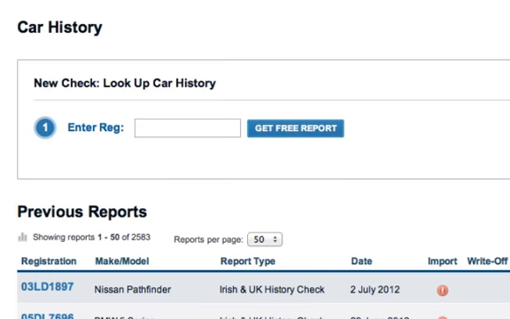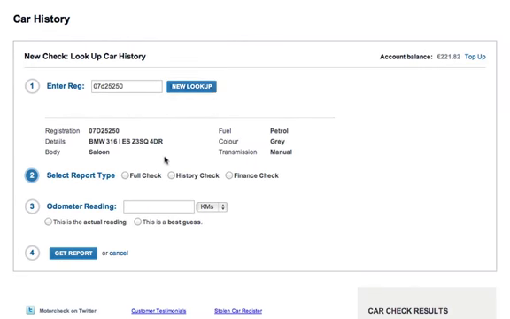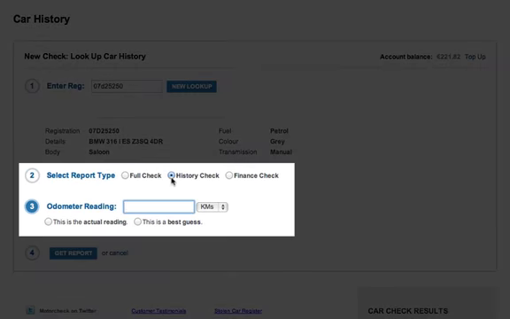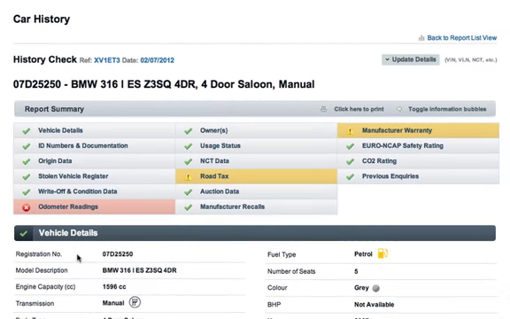To get a new report, you come to the Enter Reg box, enter the registration number of a car. This is any car registered in Ireland or the UK. Click on the report that we want. For this example, I'm going to click on a history check, enter an odometer reading, select whether it's the actual reading if you have visibility of the car or simply a best guess, and then click Get Report.